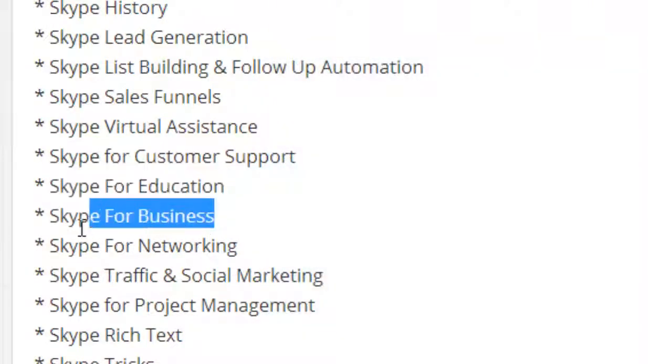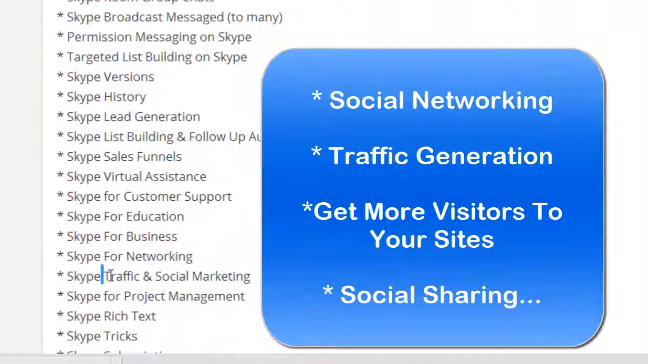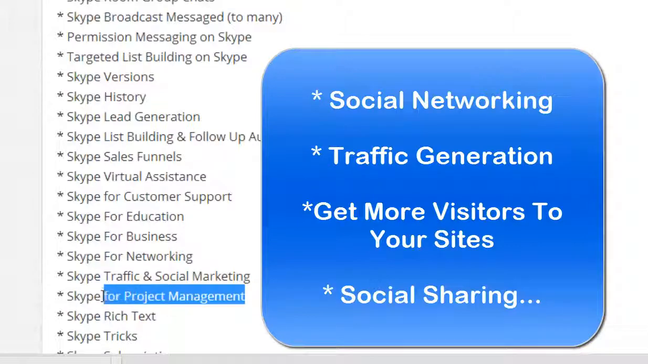Skype for Business, Skype for Networking, Skype for Traffic, to get traffic to your sites, and also social marketing and social sharing, social media, using Skype for that.